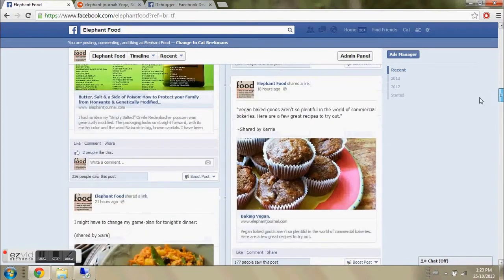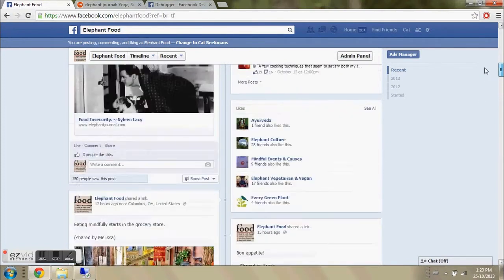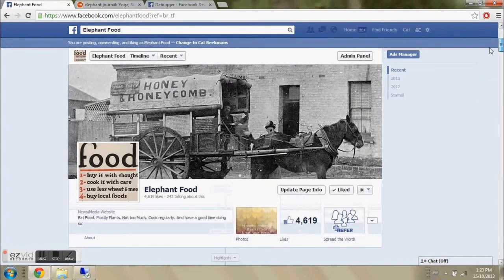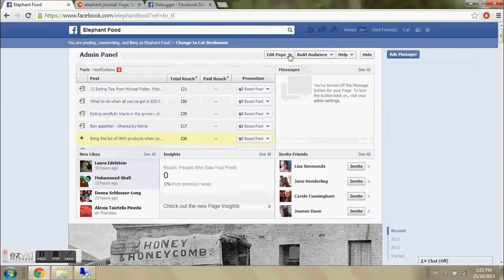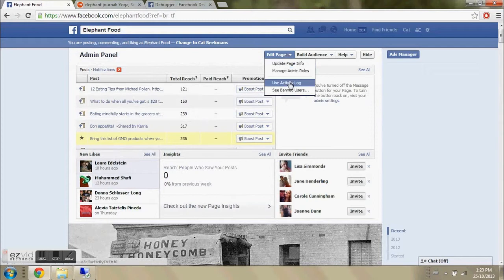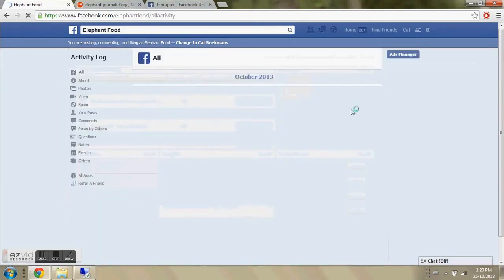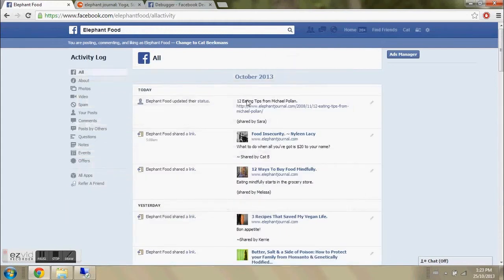There is another way to review what's already been posted to the page, and this is something that I prefer to use more often. If you scroll up to the top of the page and use the Edit Page menu and then click on the activity log, you will get another view of all of the posts that have been posted to the page, but on top there's also a section for what's scheduled to be posted in the future.